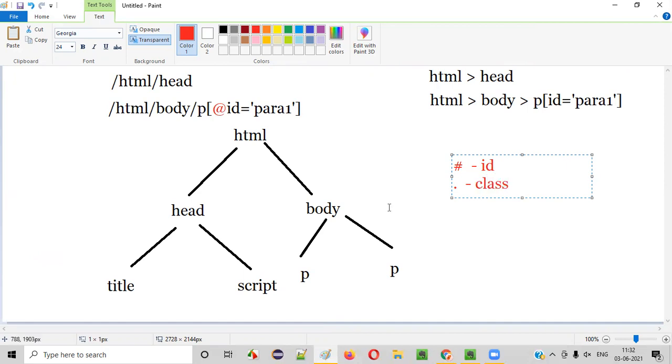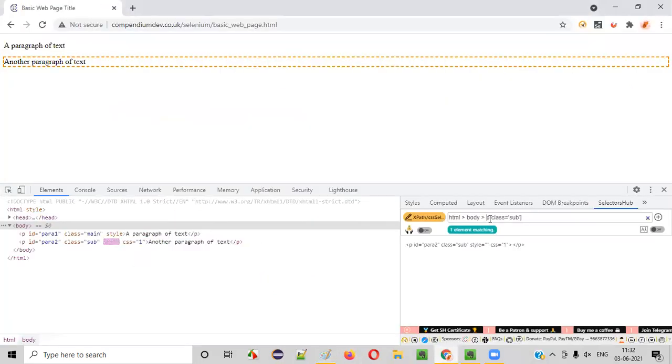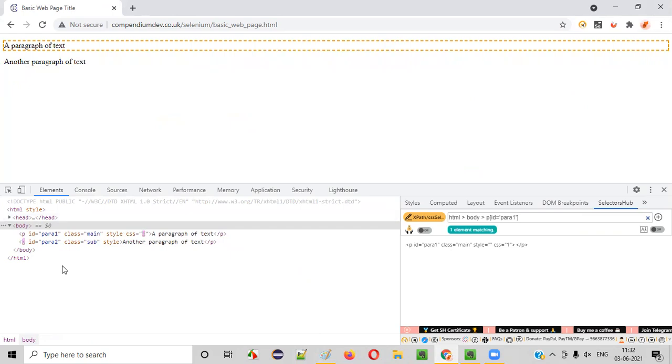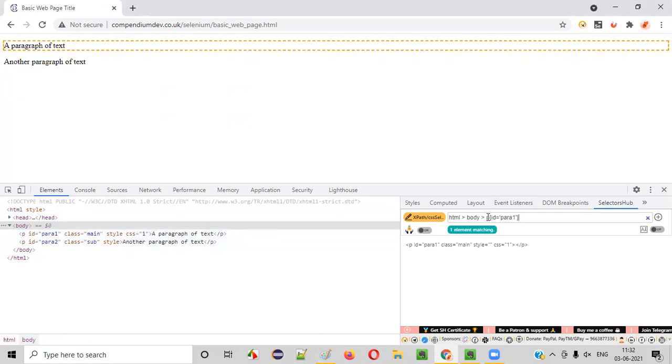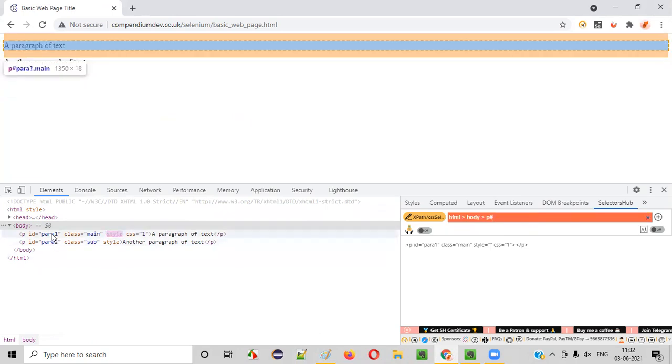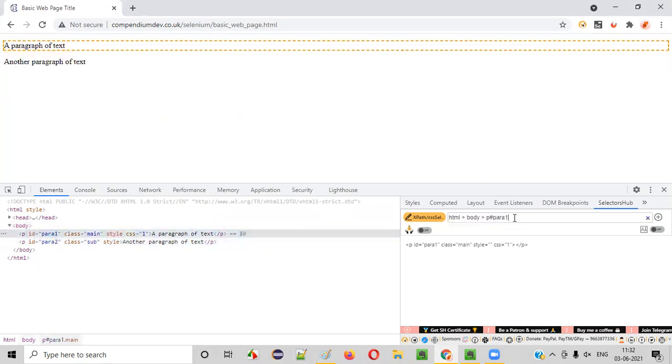Dot means class. So here, if I say P[ID=para1] as a CSS selector, it will locate the first paragraph which is having the ID as para1. Instead of writing all these steps, I can simplify this. I can simply say P hash ID value. That's it. Enter. It will locate, guys. Here hash means ID. The paragraph having the ID as para1. P hash para1 means the paragraph having the ID as para1 will be located.